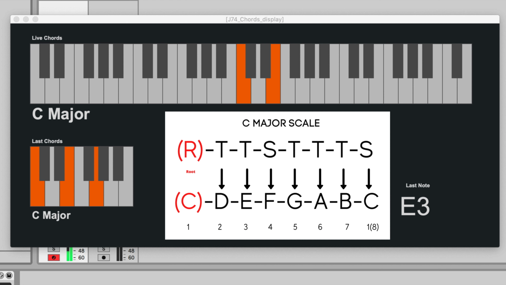The E is the 3. And the G is the 5. 1, 2, 3, 4, 5. And that's the easiest way of making a basic, simple major chord. So 1, 3, and a 5 will make a major chord, a major triad.